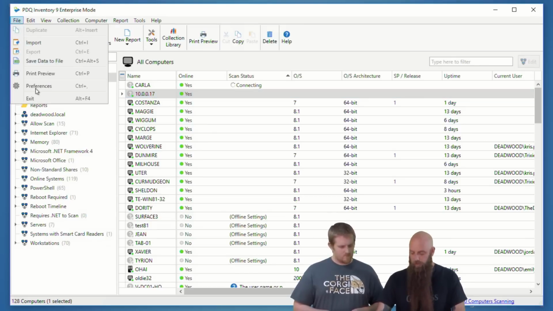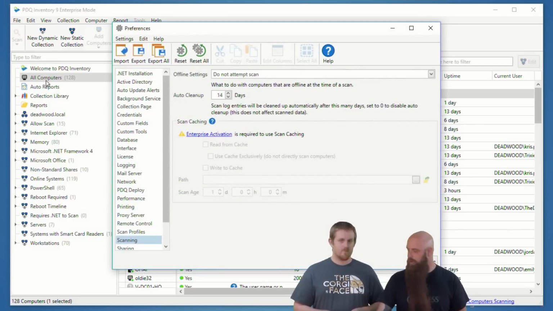So I'm going to go over to preferences. We have an awesome feature that is so underutilized. It really is.